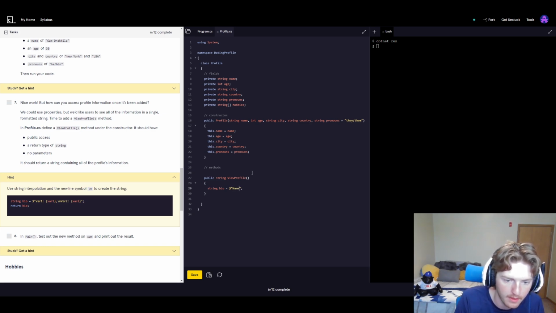We'll say name, the name variable, and after that we'll do \n, then we'll do age, put in age, \n, city, put in city, \n, country, put in country, \n, then do pronouns.